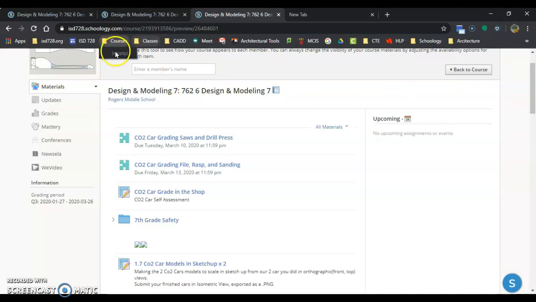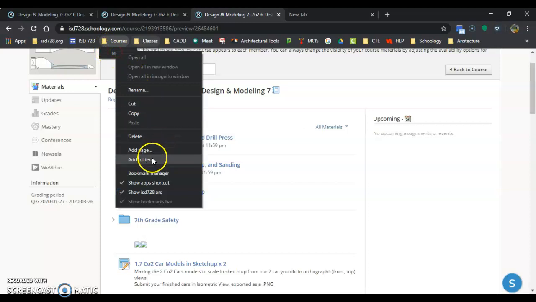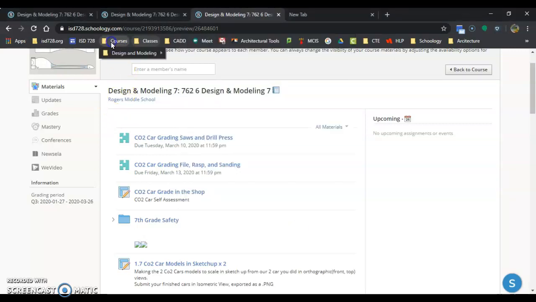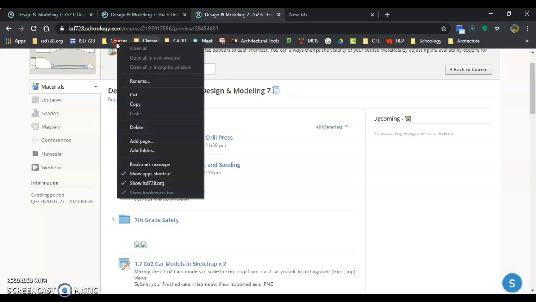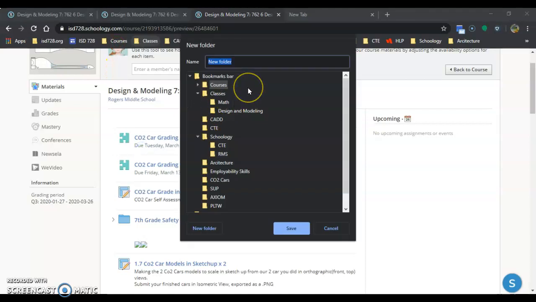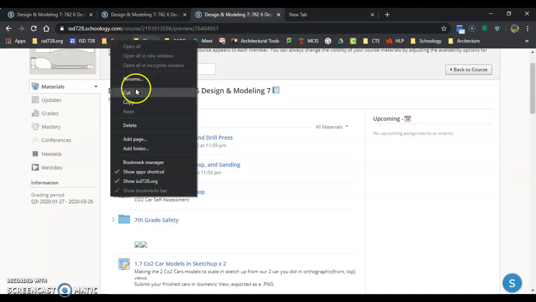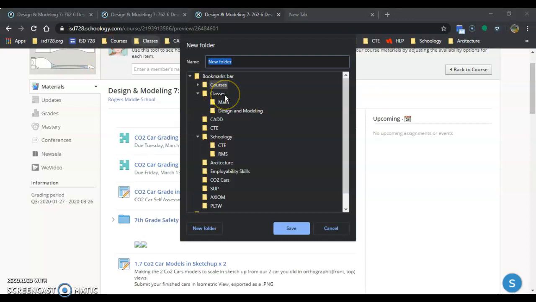In my Courses folder, I'm going to right click and hit Add Folder. My first one's going to be Design and Modeling. Hit Save. Now, if I look underneath Courses, there's Design and Modeling. You'd put whatever class you're in. I'm going to right click, hit Add Folder, and call this one Math. Save. Now I have Math and Design and Modeling. Right click, Add Folder, call it English.